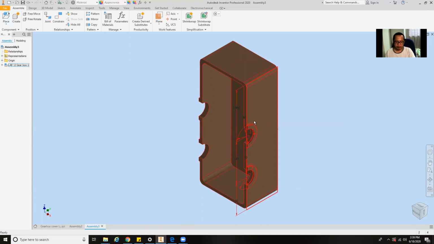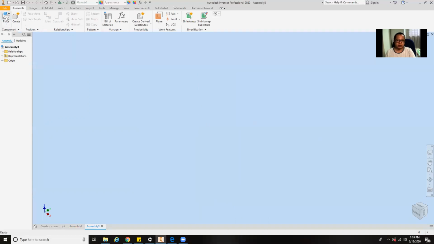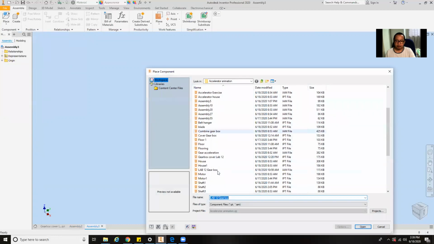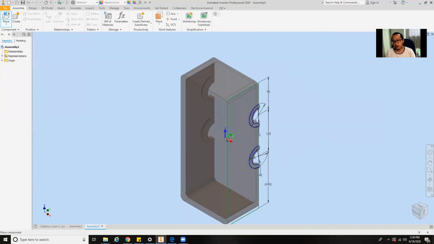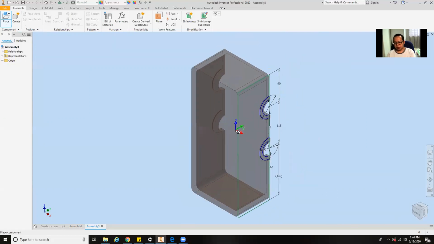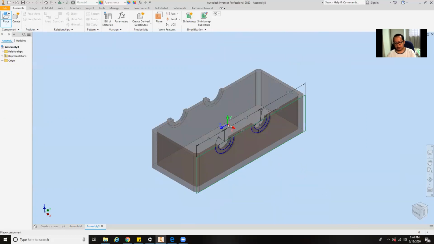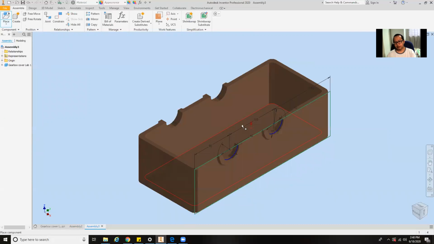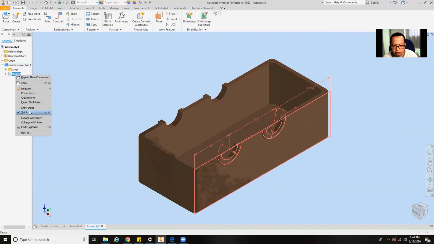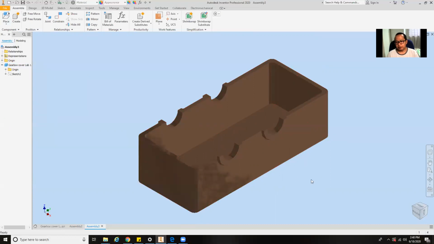Sorry, I repeat. Press again. Gearbox. Okay, this one. So this one is not lab 12, but lab 13 actually. Okay, and then right click, and then click okay. If you want to erase this one, just hide this one. Okay, visibility off. All right.